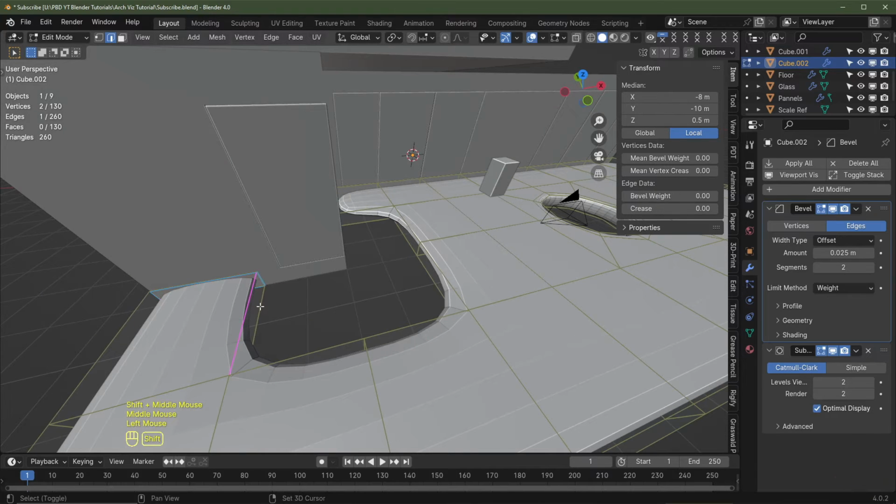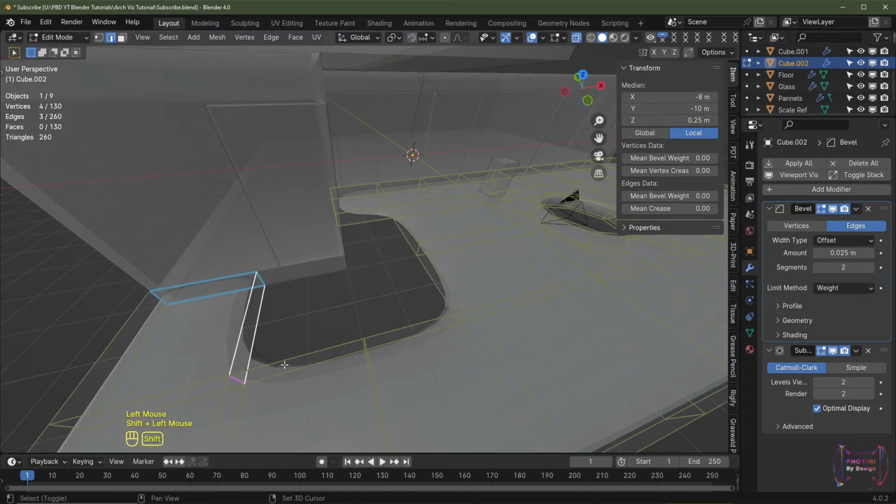I'm going to do the same with some of these edges here, so I'm just going to go into X-ray view, shift selecting these edges. We'll just work our way around so we've got all the edges that we require.